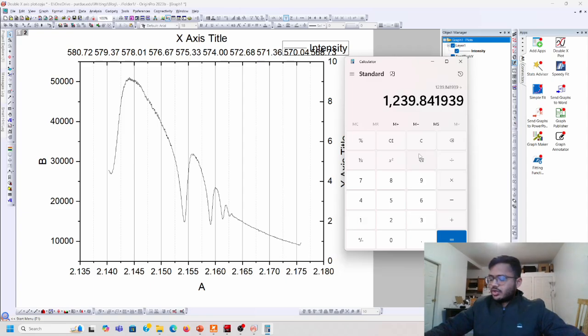Now let's take another example. Let's pick 2.160 this time. So we should get 574.00, which is what we have here. So the two x-axes are linked to each other, and the wavelength values do actually correspond to the energy values that are on the bottom x-axis.